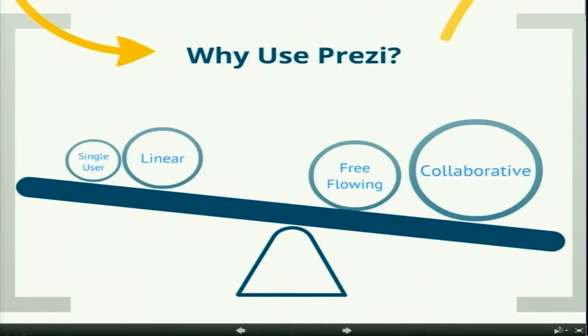Now, for those of you linear thinkers that are really excited and want to use Prezi, Prezi does have a kind of linear organization in the path, and you will see that when we get in there. So don't think that just because it's not singularly linear that it's not for you.